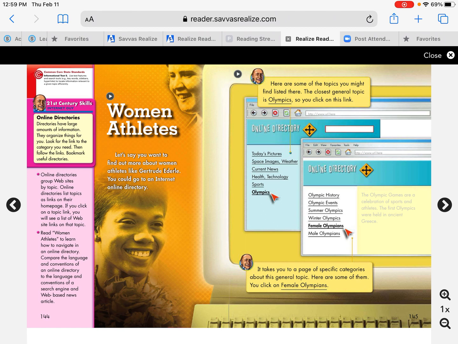So every week in Reading Street we have a main selection. This week's main selection is America's Champion Swimmer, and it's about Gertrude Ederle. So we're going to read the paired text, which is similar in topic to our main selection. We're going to be reading about women athletes, and this is set up in a specific way as if we were doing a web search on famous women athletes.